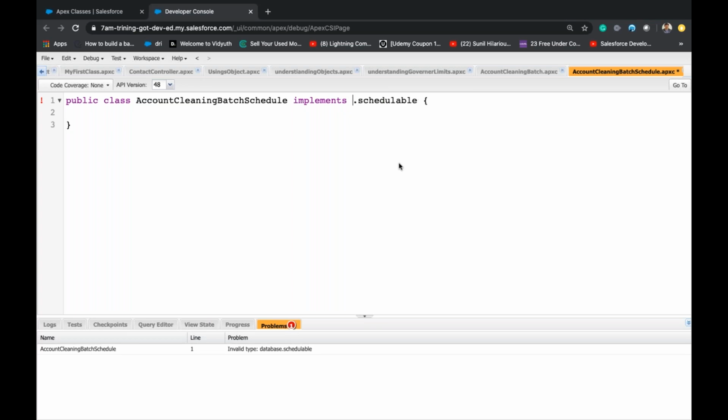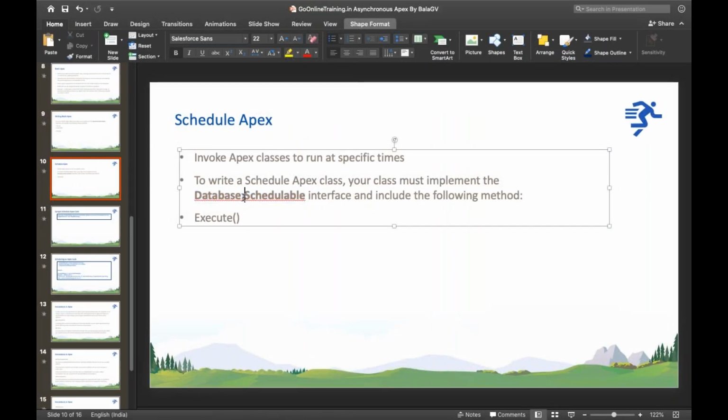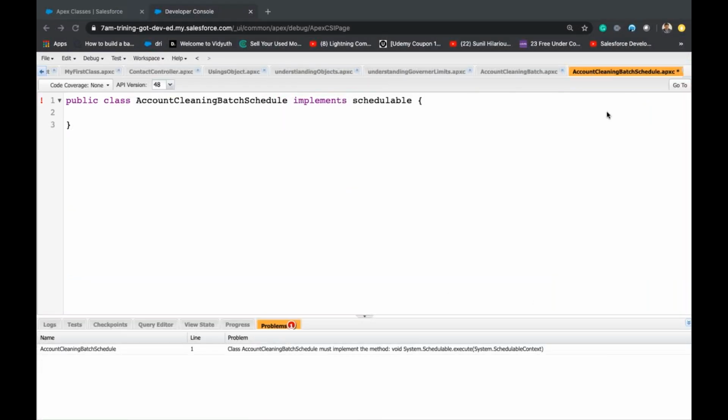I think database is not required. Let me see this. Right. So database dot is required only for batch. For schedulable, database dot is not required. That's why we got the error. So I'll just change it in the slide also. It should implement schedulable, right?